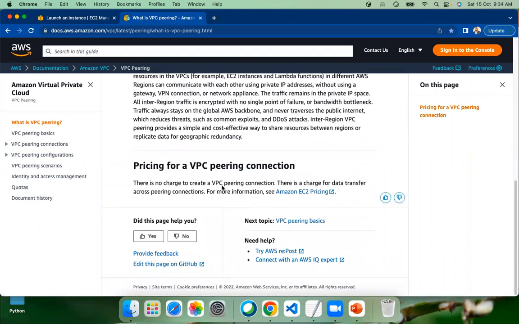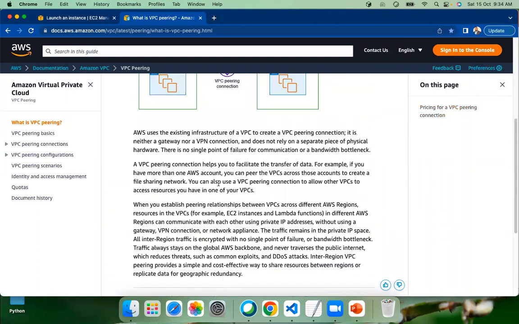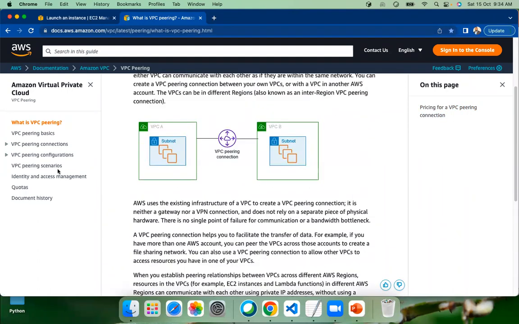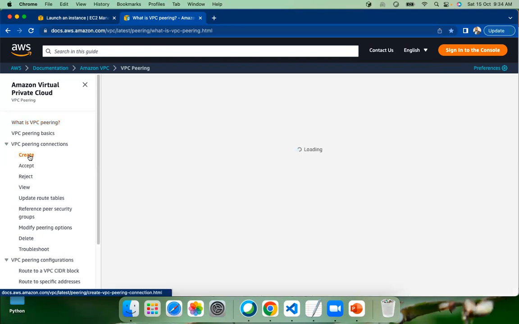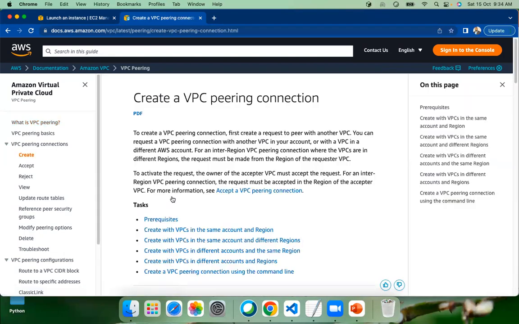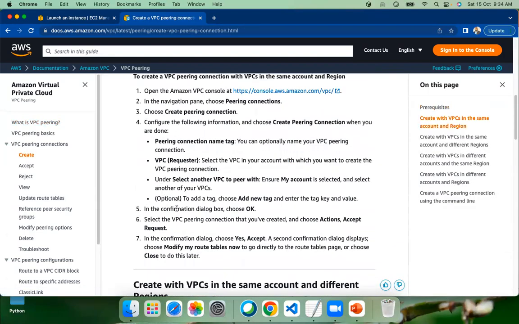If you want more details on VPC peering, how it works and the scenarios you need to follow, the route tables, VPC CIDR blocks, and VPC peering connections and everything, we'll have a class on VPC peering, don't worry, and we'll have a lab on it. We'll see how we can connect networks directly without other network connections. How to create VPC peering and everything is given here.